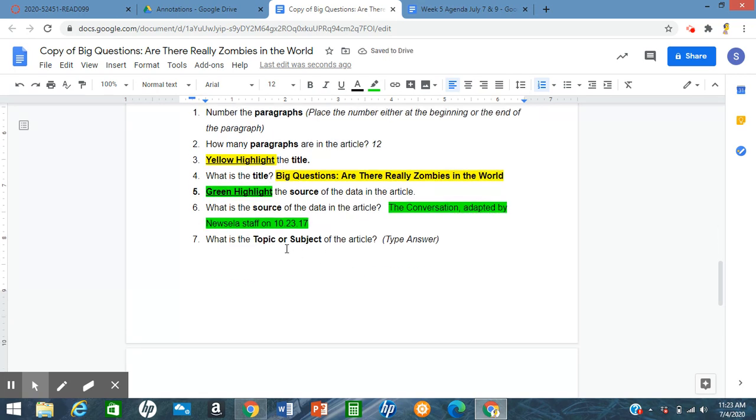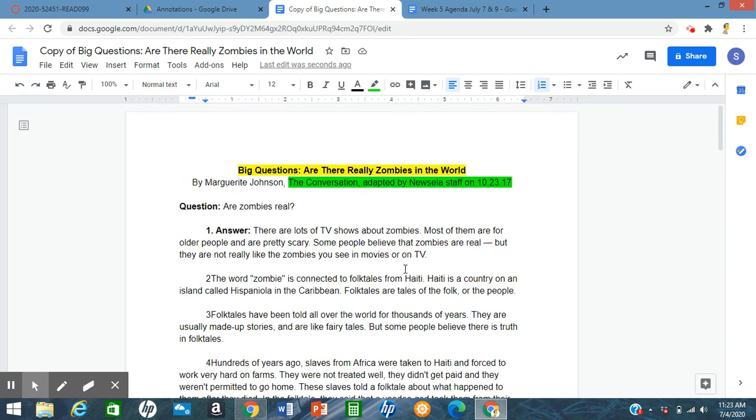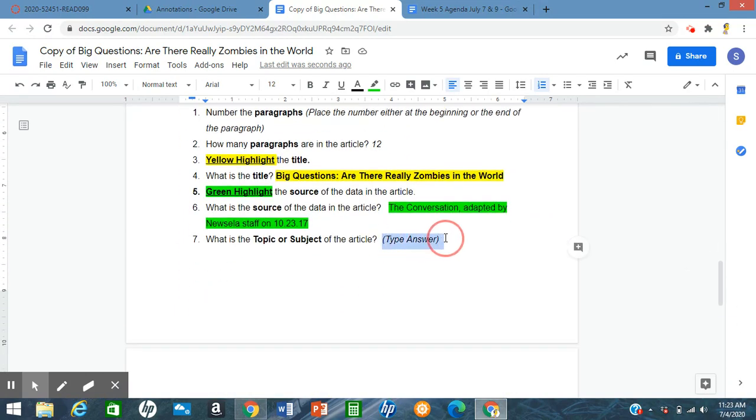So now for number 7, what is the topic or subject of the article? So again, what kept coming up? And it was very simple. Again, you want to use the title as a guide, but you don't want to put the title as the topic. The topic, really, what it came down to was, and you kept seeing it come up, zombie. So we will put that here, zombie, or zombies, in a way. Okay, so that's your topic or subject.